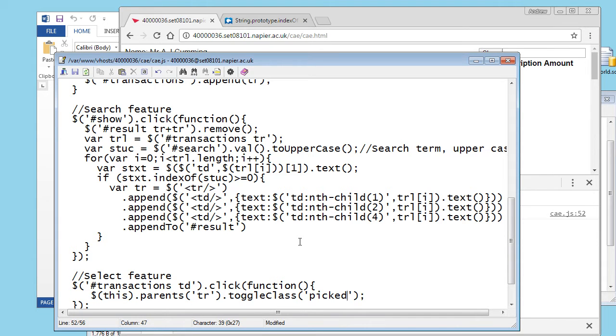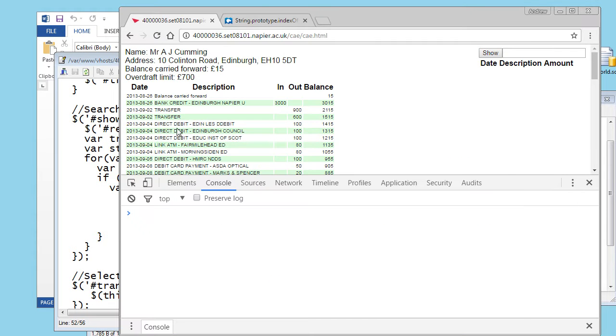So toggle class picked. That means you click it once, it puts it on. You click it twice, it takes it off. Click on that one, and that's been toggled on. Click on that one, that's toggled on. Click on this one again, and it's toggled off. So that's nice. I can select the elements I want, and I can deselect. I've got control over that.